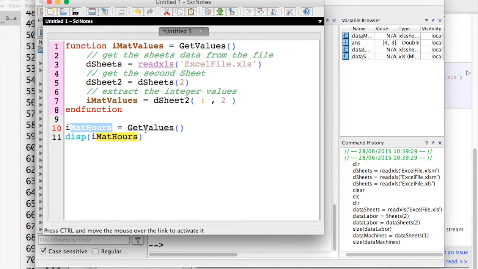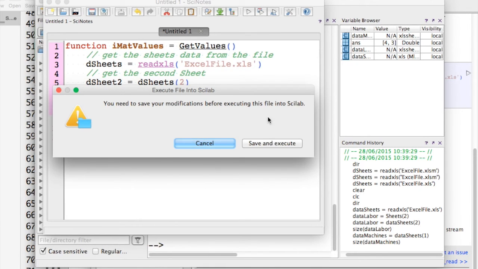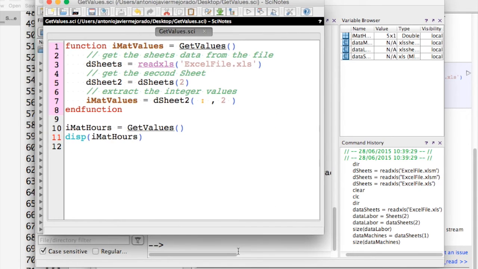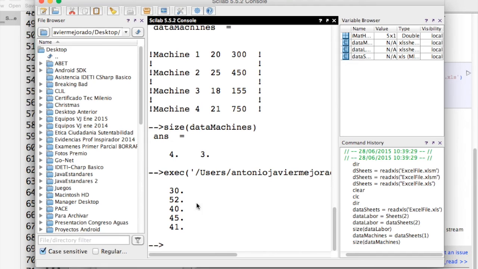Using imathours, I'm using ReadingExcelFiles, and I'm using imatvalues, and it only gets the second column. With that definition, I'm defining every row, just the second column. So if I run the program, I should save my file. I should get only that data. That is the second column of my sheet 2, which is the labor sheet.